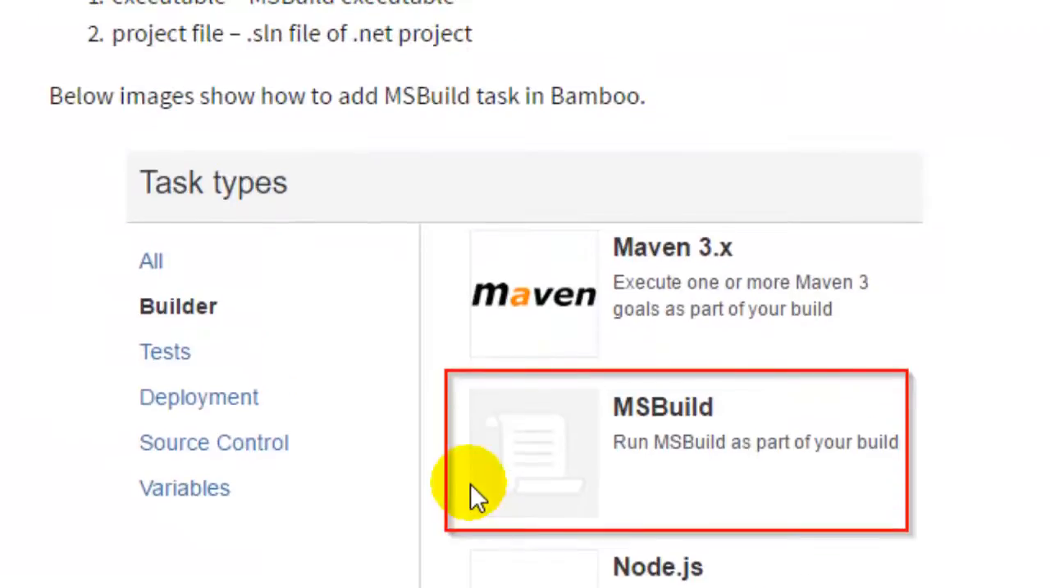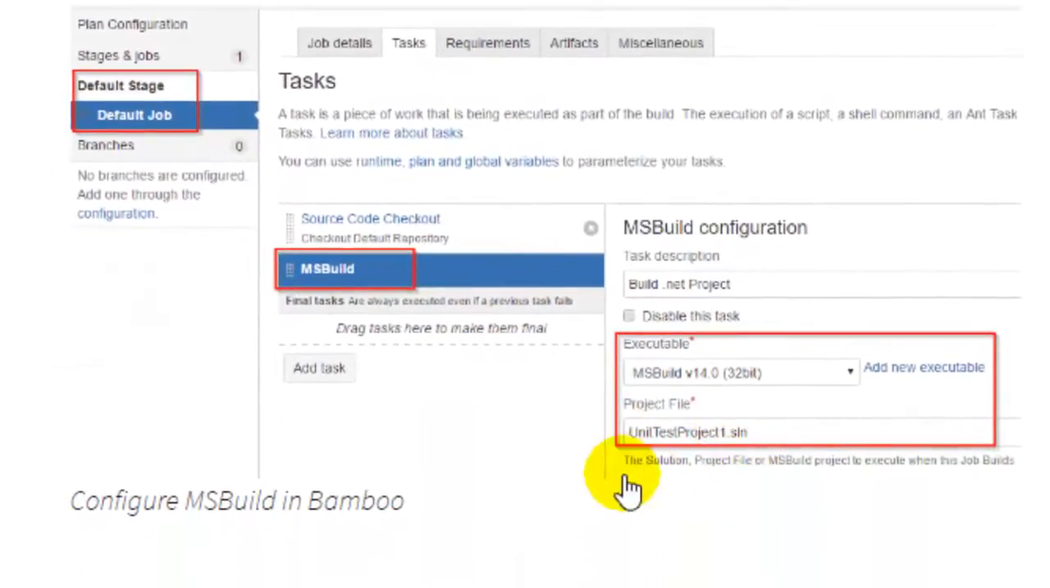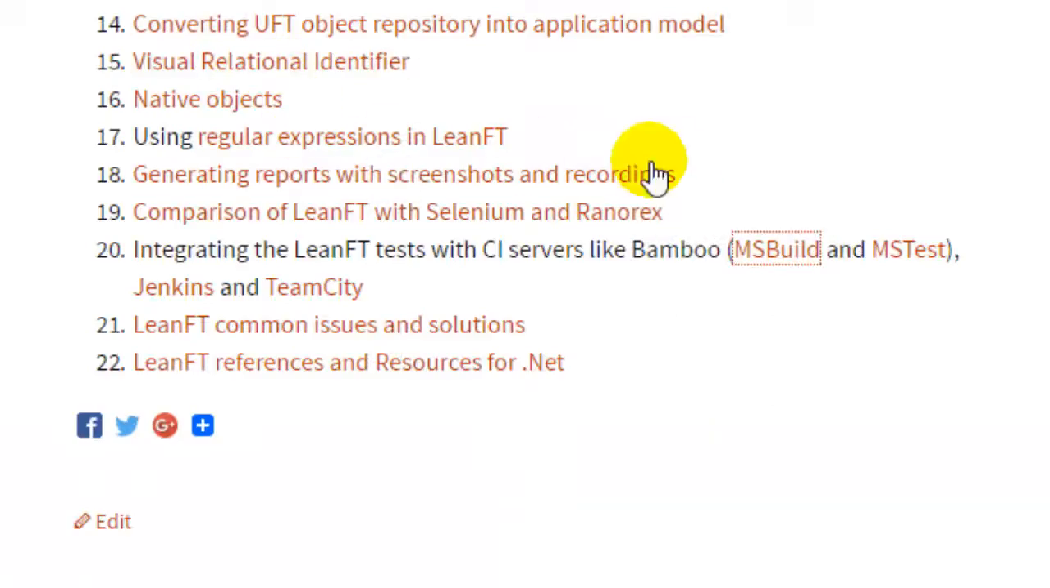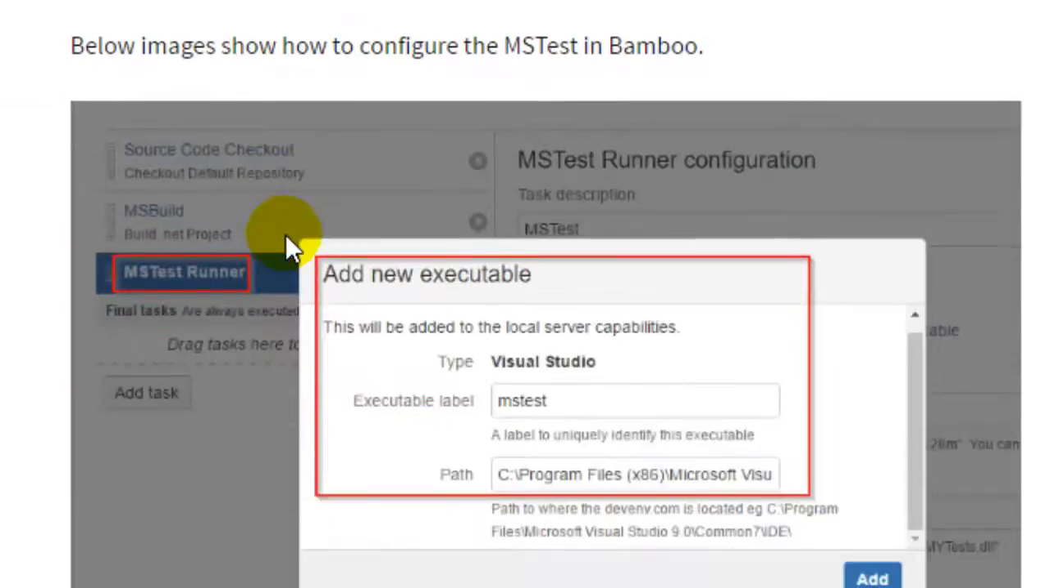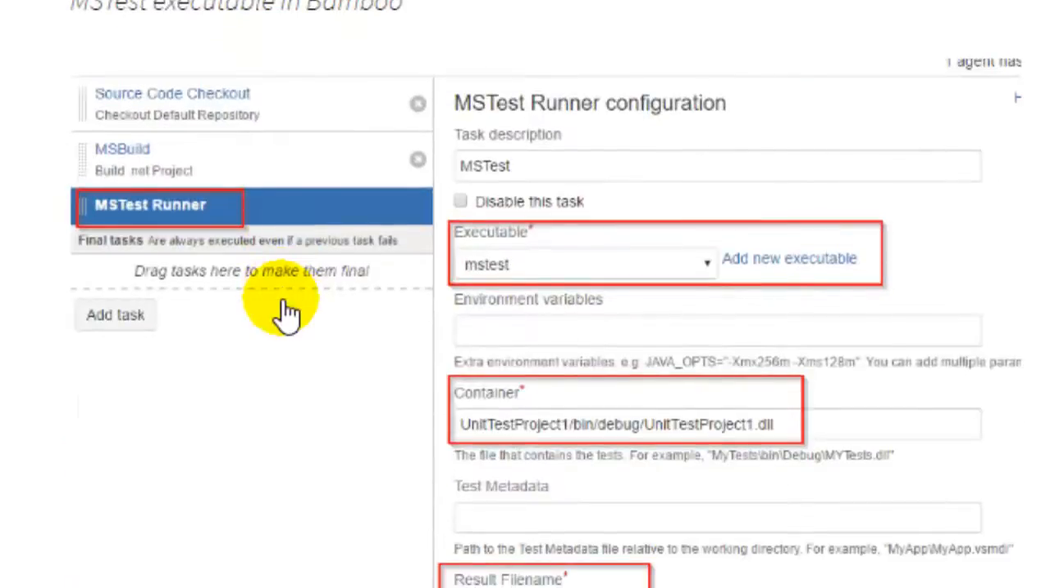As you can see, there is a special task called MS Build task in Bamboo, which you can add to build your LeanFT project. You have to give the solution file name, and you can add other tasks after that in your build plan. Here you can see that there is executable MS Test. You have to add that one, and the container is nothing but the DLL file, from which it will pick up the tests.